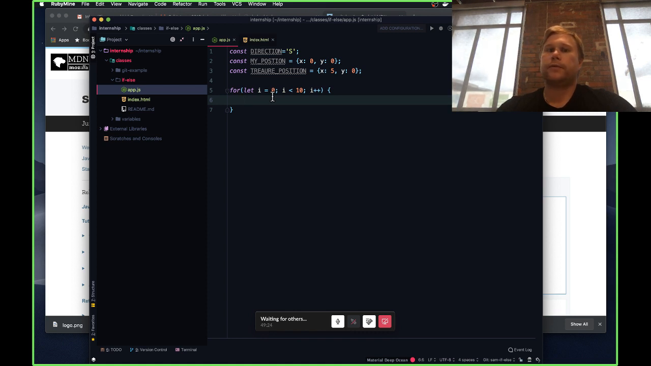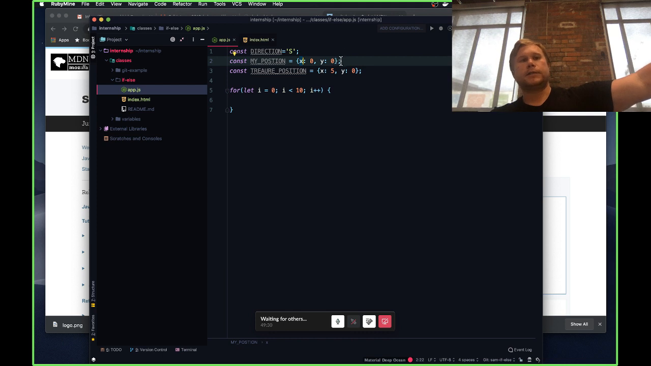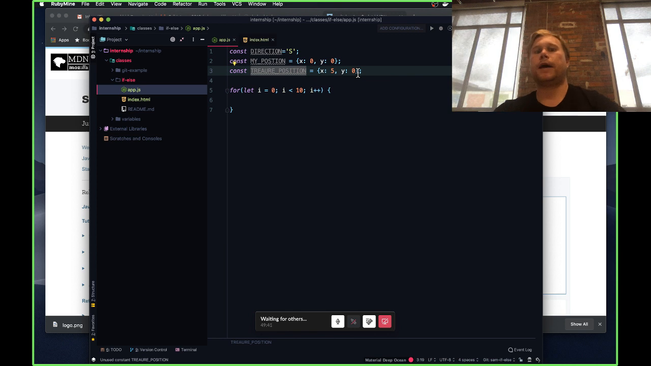So let's just start with the very first step. Let's imagine that this is where we're starting. So X is 0, Y is 0, so I'm at the very bottom left corner of the map. My treasure's position is X of 5, Y of 0, so it's at the bottom right corner of the map. So what do I need to do to take the first step? What's my first step going to be? It's going to be to the west. How do I tell the computer to figure that out?